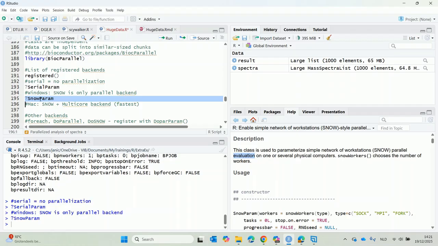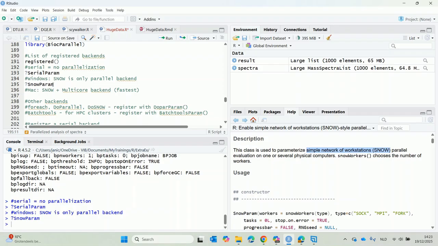SNOW stands for Simple Network of Workstations. That's what you can see here, and that's where the acronym comes from. So how does this parallelization via the SNOW backend work? Well, it works as follows. The R session that you're working in now, your main R session, will create additional R sessions for doing the parallel tasks. These additional R sessions can be on your computer, but they can also be on other computers if your computer is connected to other computers.